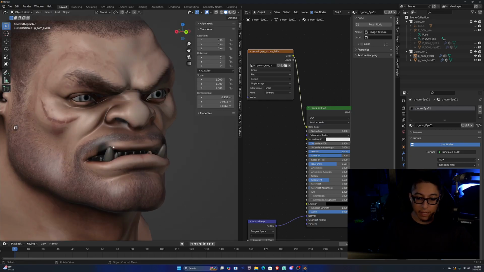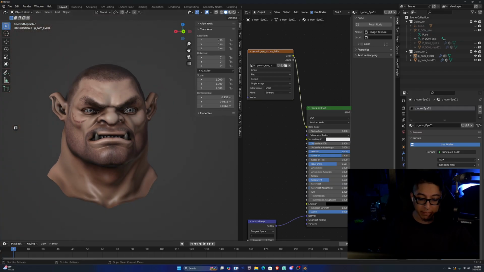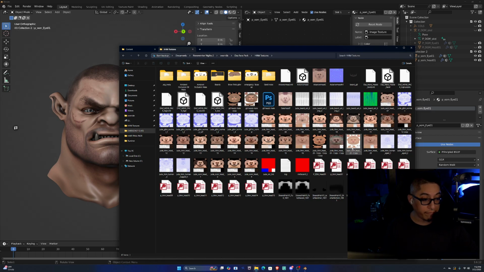So this is obviously not using the baked map that we have, because our baked map would have deeper shadows right here, but this is just a temporary thing until we make the map. As a matter of fact, I'm going to go ahead and make that map. So I'm going to come back here and go to HHM textures. You're going to find that orc map, which should be somewhere around here.